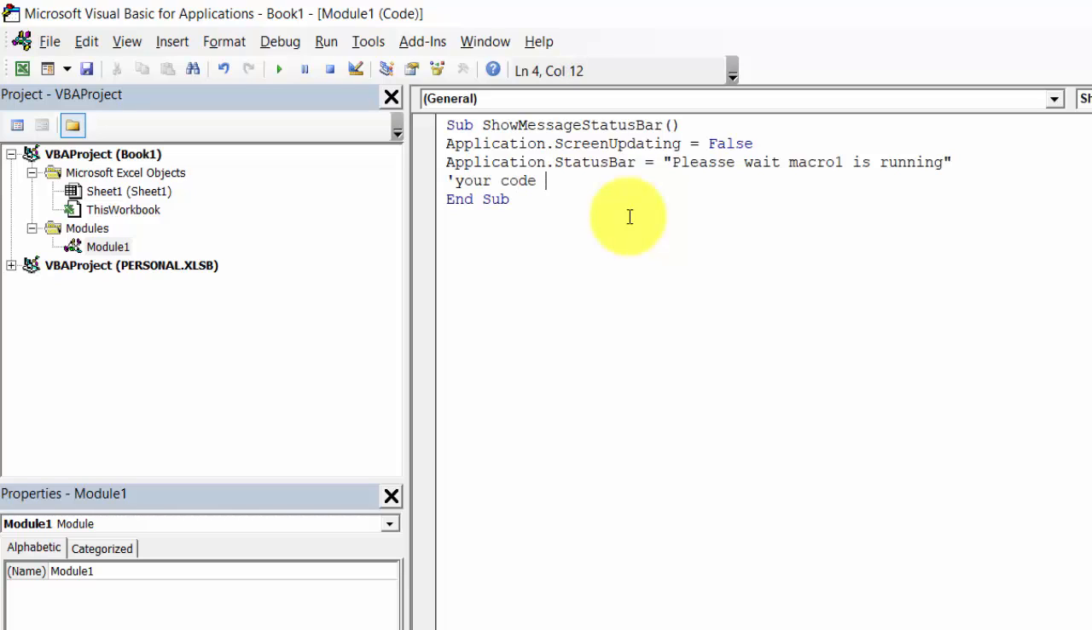Your code should go here. I will type here Application.Wait Now + TimeValue("00:00:03"). I am using this line of code to delay VBA by a 3 second delay.